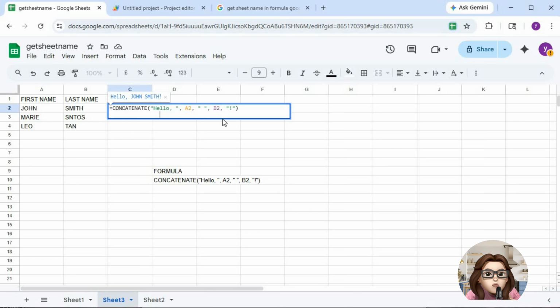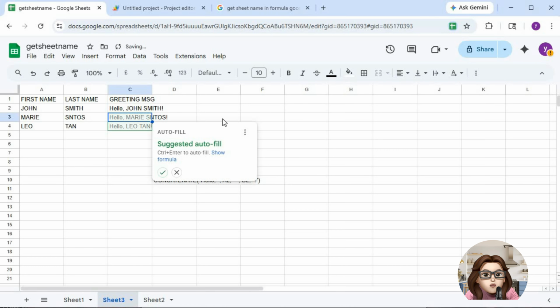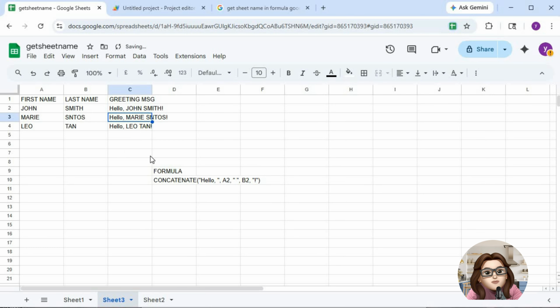Once you press enter, Google Sheets will instantly combine everything into one clean sentence, like a full name or a personalized message. If you want to apply this to multiple rows, don't rewrite the formula again and again. Just drag the fill handle down, and Sheets will automatically adjust the cell references for each row.